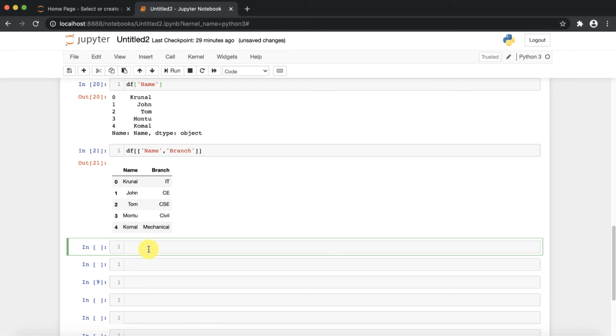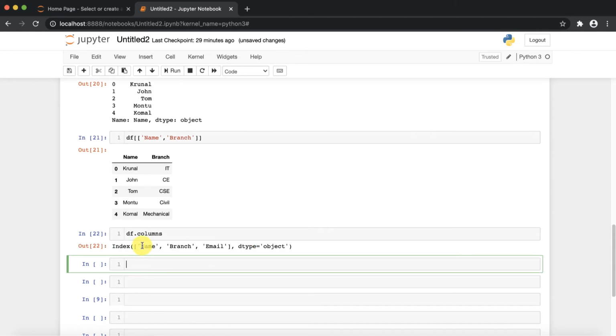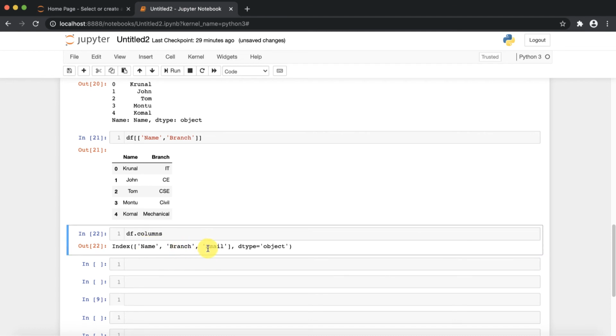Now if I just want to display the columns, there is a method known as columns. As you see, if I execute it, it will display only the names of the columns. So this way you can print the particular values of columns.